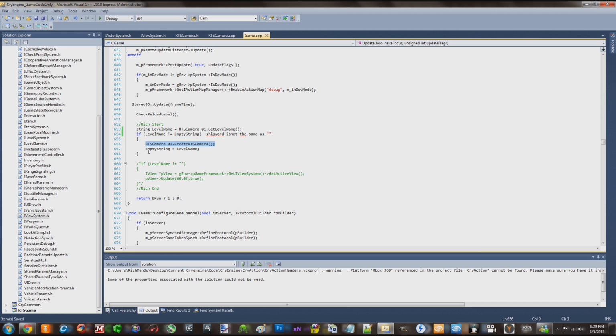right? And then it does this: empty string equals level name. This is how I say don't do this function anymore, because empty string did equal blank, but it doesn't anymore. Empty string is now equal to level name. So this is shipyard, right? So now empty string is going to equal shipyard.